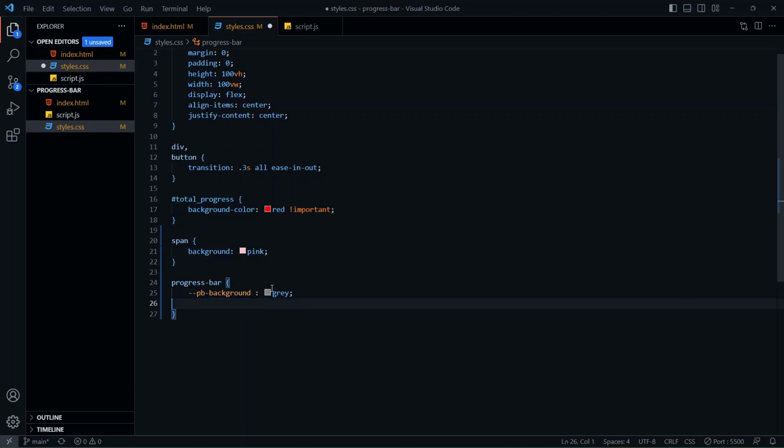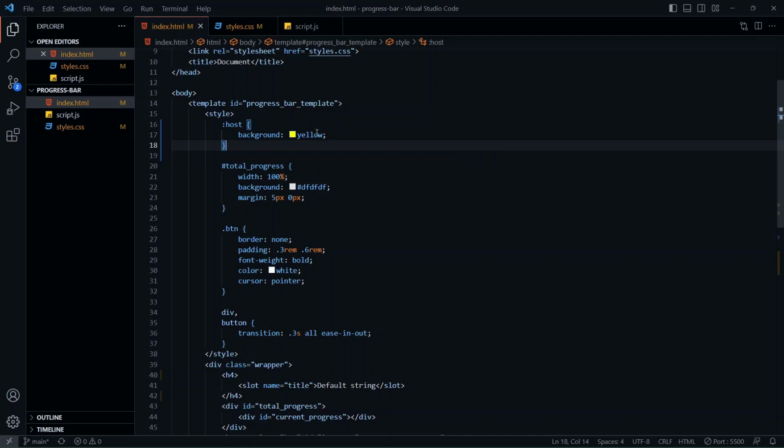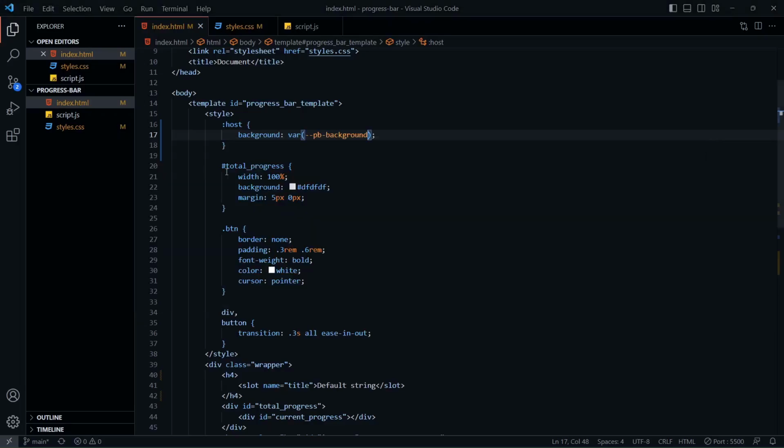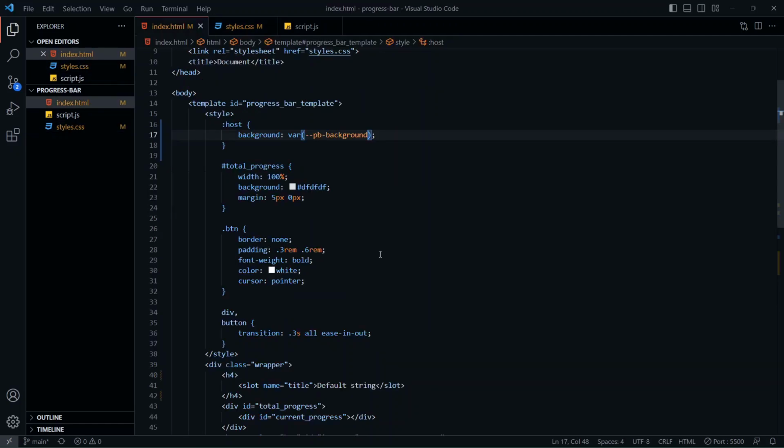I can get rid of this, and inside our HTML file, instead of yellow, I'll use the same CSS variable. Now if I go back to the browser, you'll see that the background is still gray in color, which means that the background variable that we are referring to, which is coming from this global style sheet, actually works. So this basically means that the CSS properties that are created inside the global scope can actually be accessed inside the shadow DOM. Now let's quickly add this web component inside a React application.